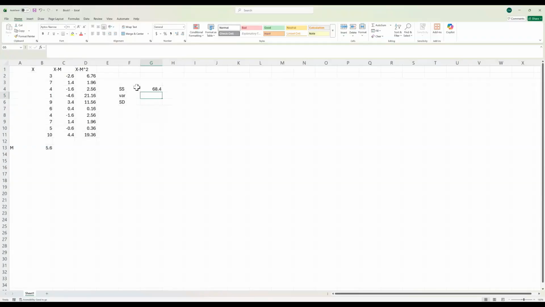Now I can do my variance, which is just the sum of squares divided by n. I'm going to pretend like this is a population of scores. So we would have 10 here. So I'm going to divide by 10, and should get 6.84. And then finally, my standard deviation is the square root of the variance. So the code for square root in Excel is SQRT. And then I need to specify what cell I'm taking the square root of. In this case, it's G5, which is where my variance is living. I click enter and I get 2.61, with some rounding, 2.62 or so.